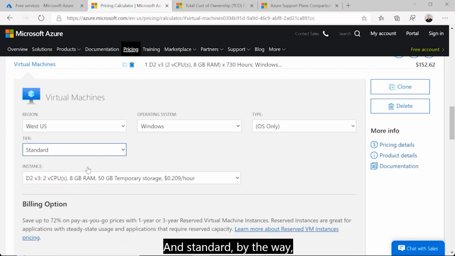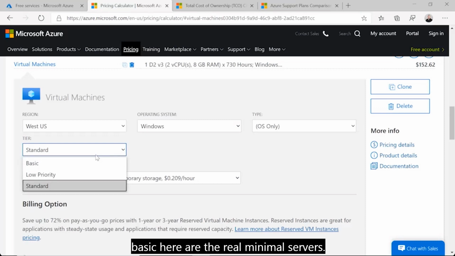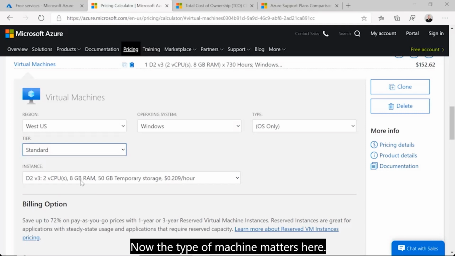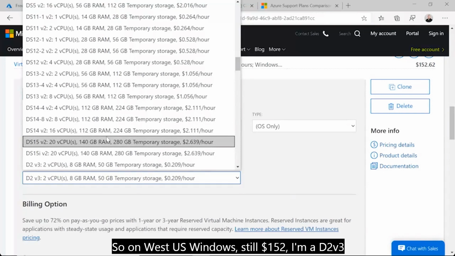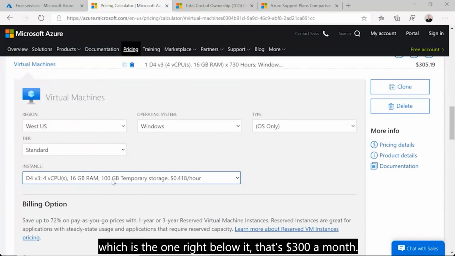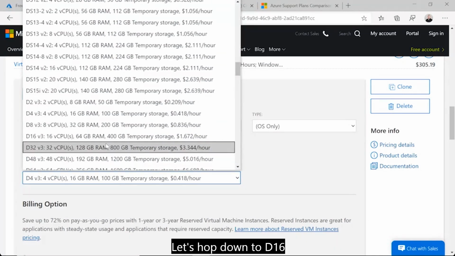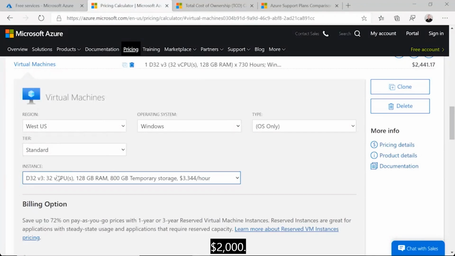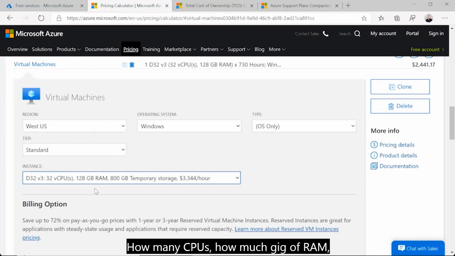And choose standard. By the way, basic here are the real minimal servers. There are A-level servers, and we're talking like a quarter of a gig of RAM, real small single-purpose machines. I'm just going to leave it on standard. Now, the type of machine matters here. So I'm West US, Windows, still 152. I'm a D2 V3, and let me just hop down to a D4, which is the one right below it. That's $300 a month. Let's hop down to D16 or D32 here. $2,000. What are the differences here? How many CPUs? How many gigs of RAM? What type of hardware are you looking at?